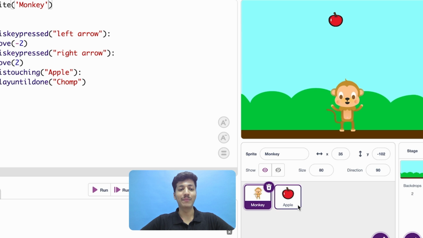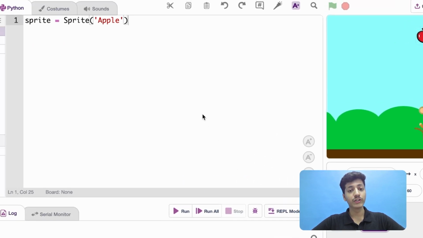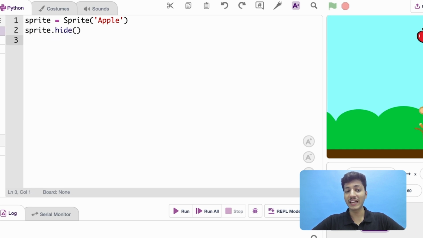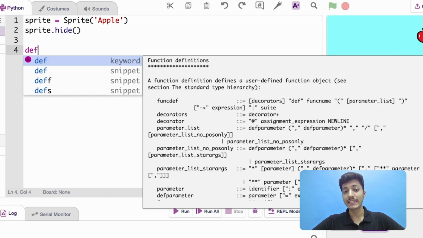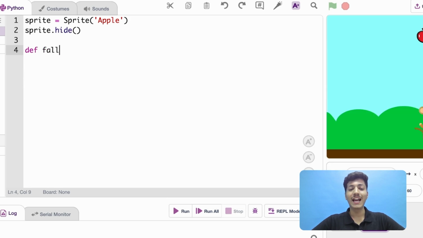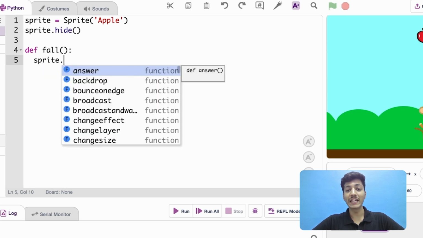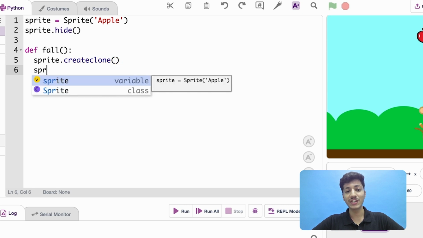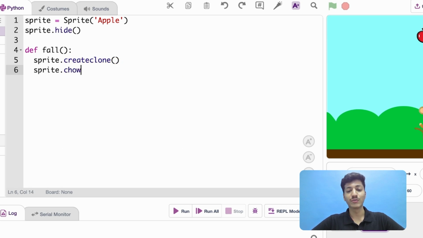Now, let's move to the apple sprite. We will create a clone of the sprite and make the cloned apple fall. We will first hide the main sprite using the sprite.hide function. Then, we will make a function and name it fall. Under the fall function, we will create a clone of the sprite using the sprite.createClone function. Then, make it appear on the stage using a sprite.show function.